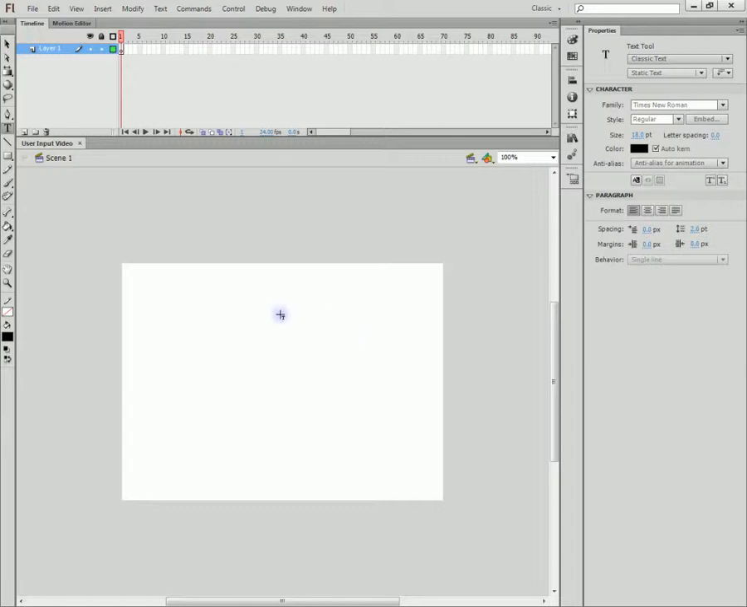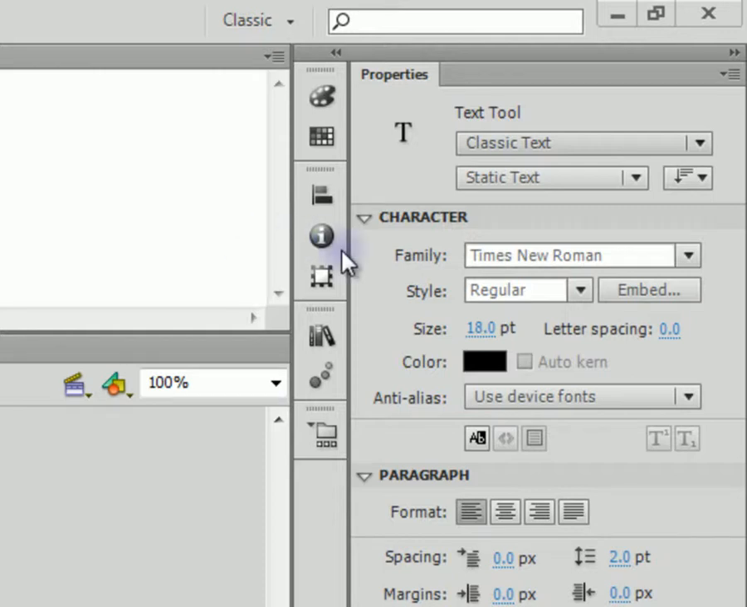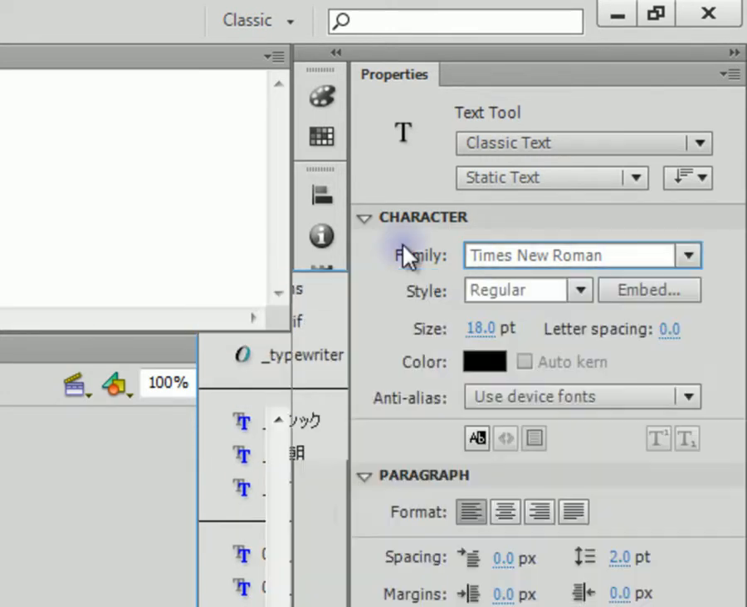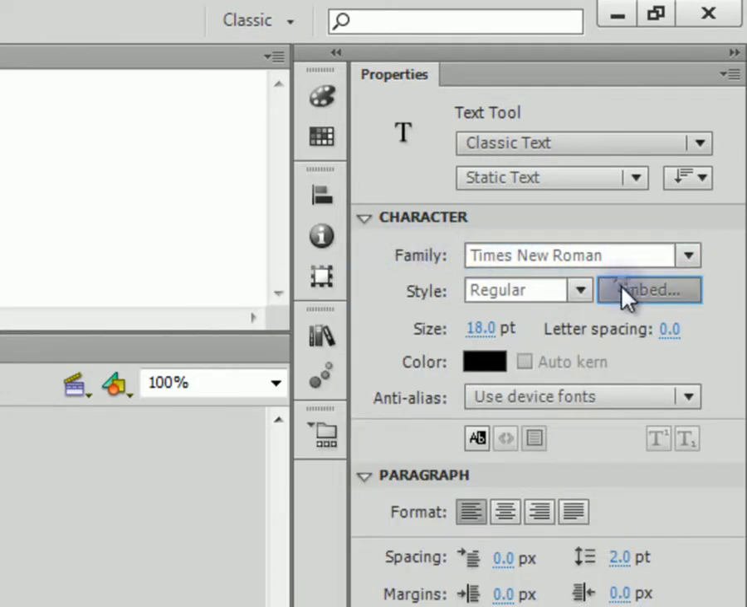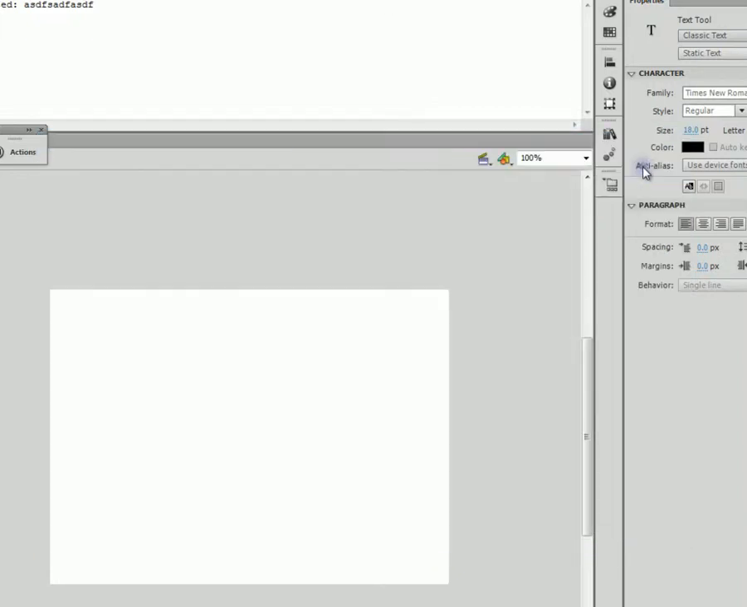So to get started, we're going to need a couple of things, right? We're going to need a couple different types of text boxes. But before I do anything, I'm going to be using Times New Roman. And remember, that's not one of those top 3 fonts up here. So I'm just going to click on Embed. And now I'm going to give it a name. I'll just say Main Font. And you see it still says Times New Roman, styles regular. Now I'm just going to click all and click OK.